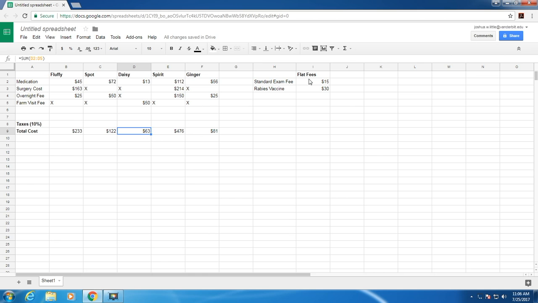However, there are some costs over here, the flat fees, that are the same for every pet. So every pet gets a rabies vaccine that costs $30, and there's a standard exam fee of $15 for every pet. So let's say we want to add those standard fees to the total cost. So we'll add a category for flat fee, and then we can refer to these cells by typing in equals. We can select this, plus, and then select the rabies vaccine. Hit enter, and we have our flat fee of $45 here.